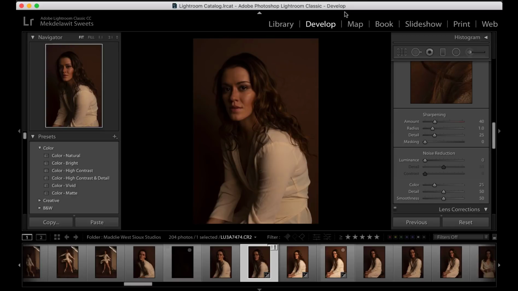Hello everybody, this is Maggie Sweets, and today I will be doing a video tutorial on how to clean up stray hairs and flyaways using the clone stamp tool.